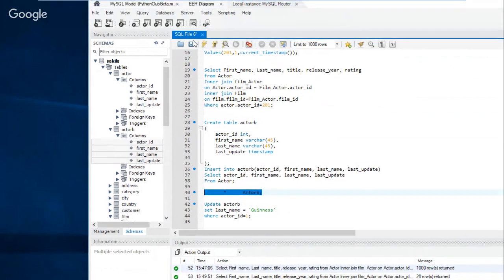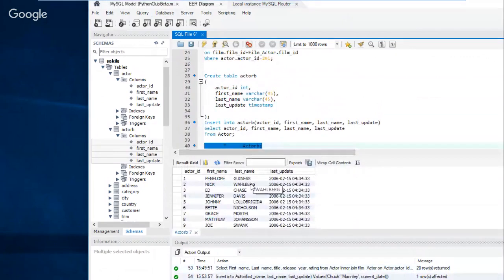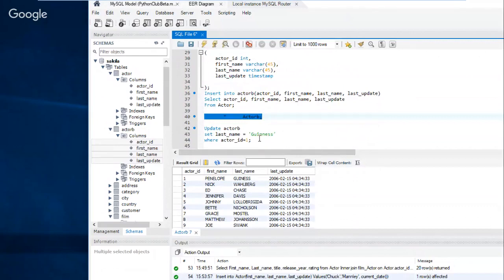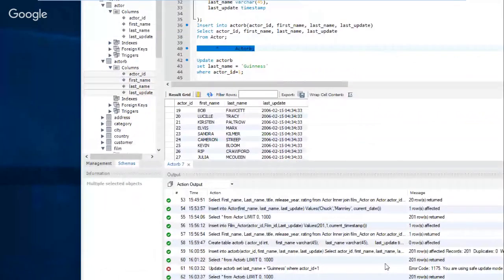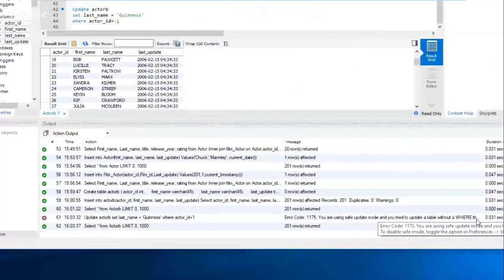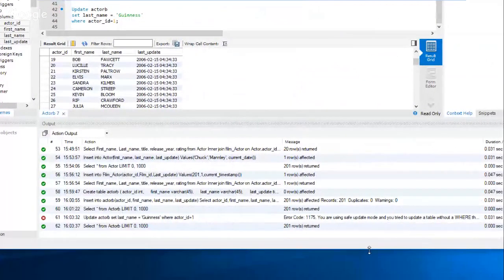the actor. So let's go back. Whoa, it didn't do it. Oh, that's the actor B. That should be update actor B set last name Guinness where actor ID equals 1. That should have changed it. What? I know, but I changed it to 2. Why is it not changed? You are using a safe update mode. Oh, I know why.